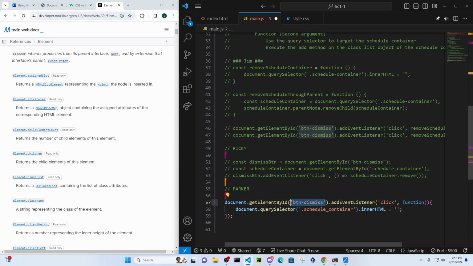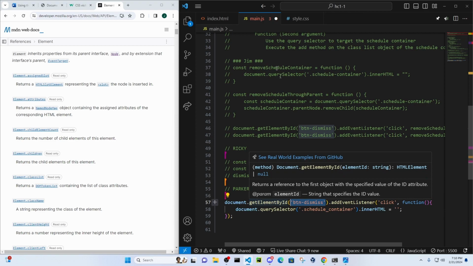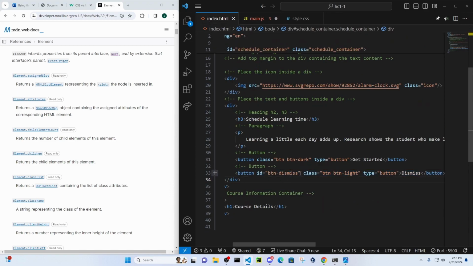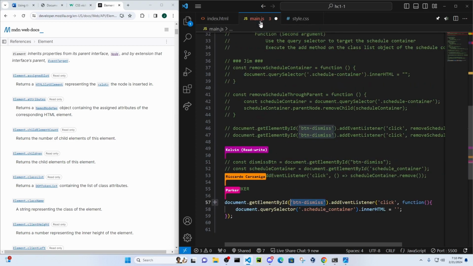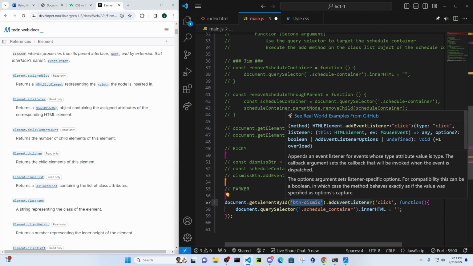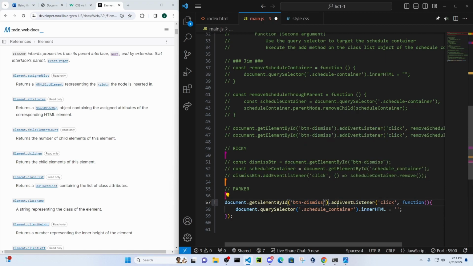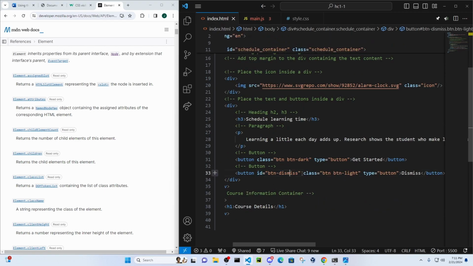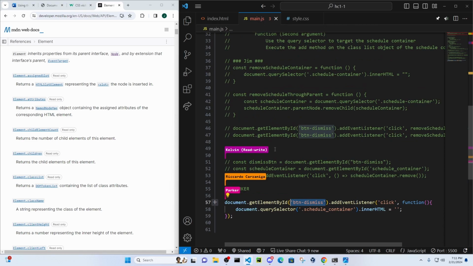The only reason that this evaluates down to the button is because if you look at our button, it has an ID called button-dismiss. If we did button-dismiss with one S missing and spelled this name wrong, it would just return a null value, so it wouldn't work. You have to make sure that the string inside of the getElementById matches exactly the element that you want to target and start manipulating.